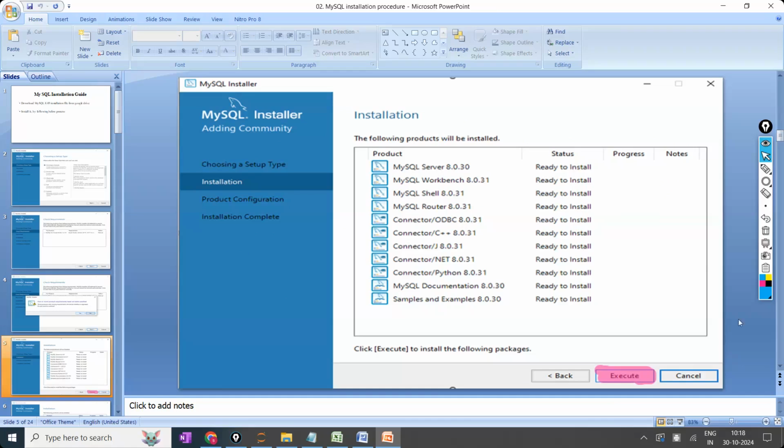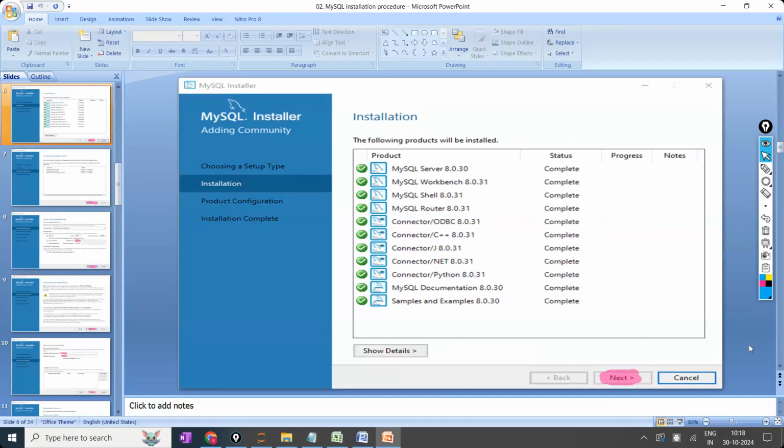The moment you execute, it will take more time. Out of all of them, this will take more time, around 30 to 40 minutes. Once everything is installed, and everything is showing a green tick, then click on the next.